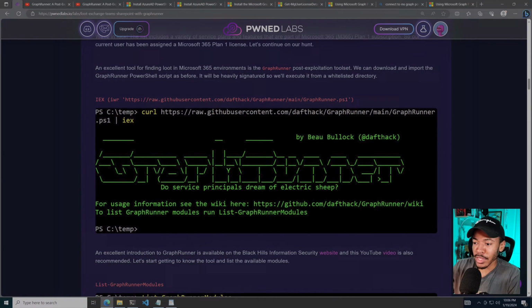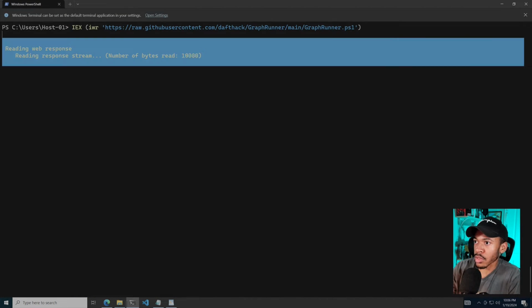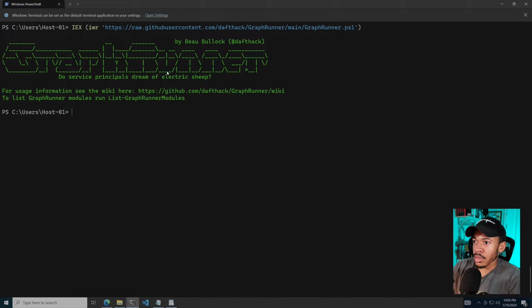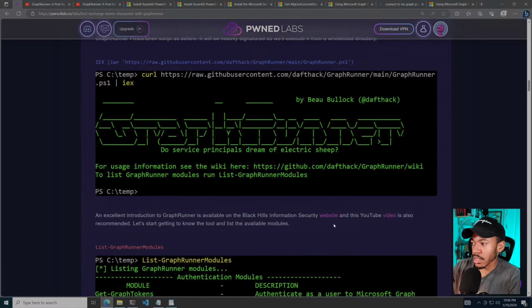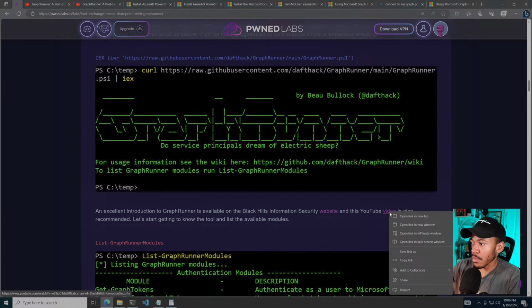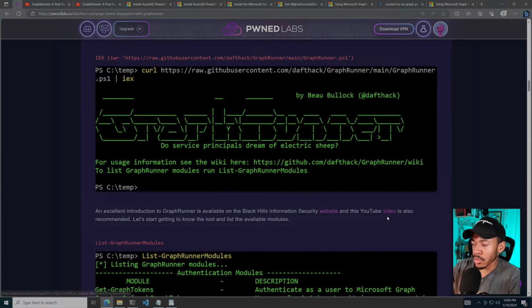All right, so now for the main star of the show, we're going to be using GraphRunner again to enumerate and exfiltrate data from Microsoft services. And let's go ahead and execute this script in our terminal. And this is by Beau Bullock of Black Hills Information Security, and there's an excellent video that's linked in this page from Black Hills about the toolset and what it can do, some of its functionality, how it works. And if you're interested, I highly recommend that you watch it. It's about an hour long and it's really engaging. So definitely check that out.